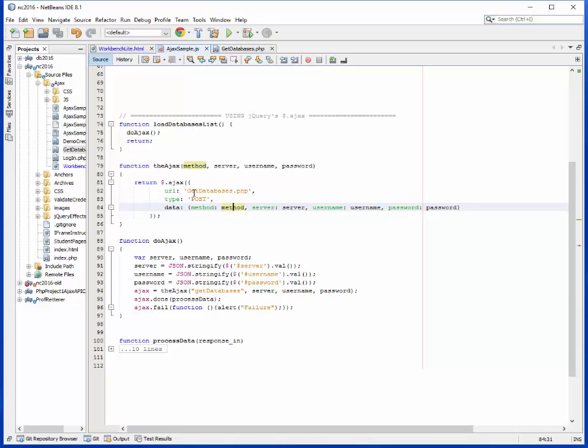So this is what's going on here. These two lines say that when Ajax is done, call processData, and if Ajax fails, just raise an alert. We'll look at processData when we get back from the server. But for right now, doAjax creates the Ajax object and sets its done and fail methods.